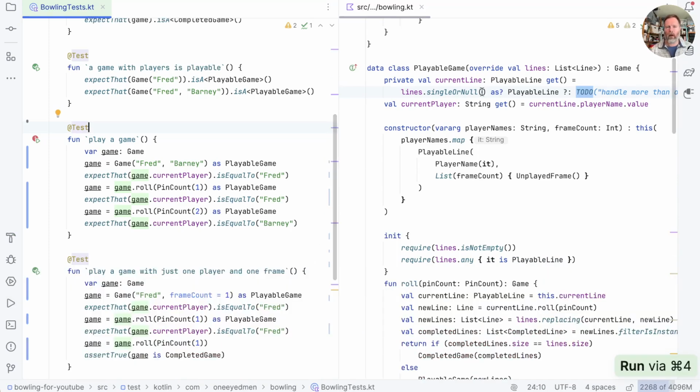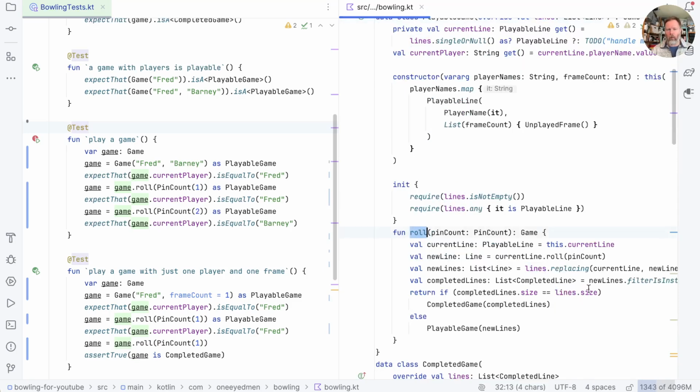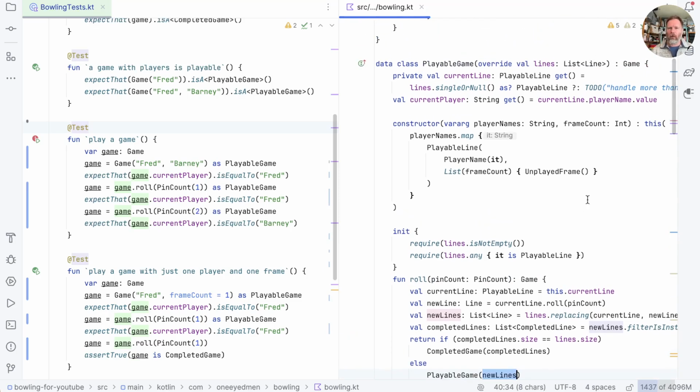Okay, so how do we work out which is the current line? Given that we have a list of lines and those lines may be playable and the frames inside them may be playable and so on. Well, one way we could do it would be to pass that as state between the playable games. So when we first create a playable game, the first line is playable, and then when we roll here, we'd work out which is the current line and then pass it into the playable game here. However, it'd be nice to just do this from the data. And so let's think about that.